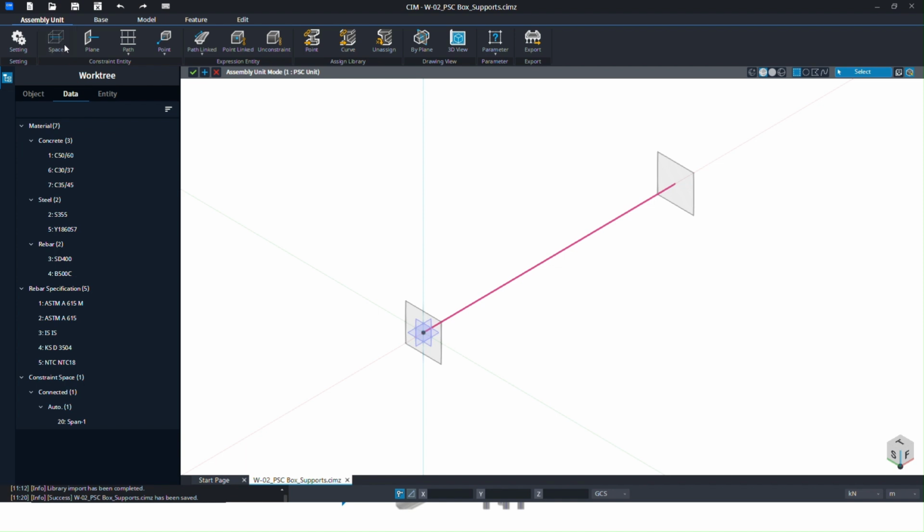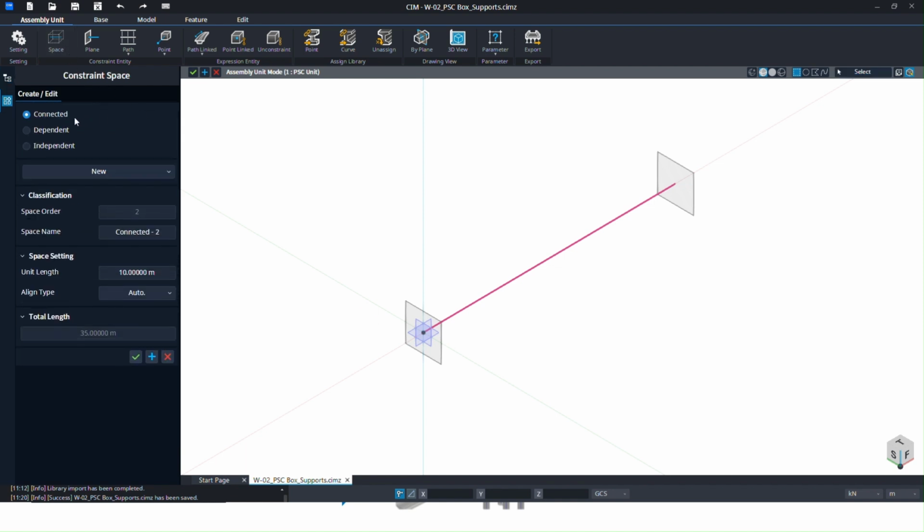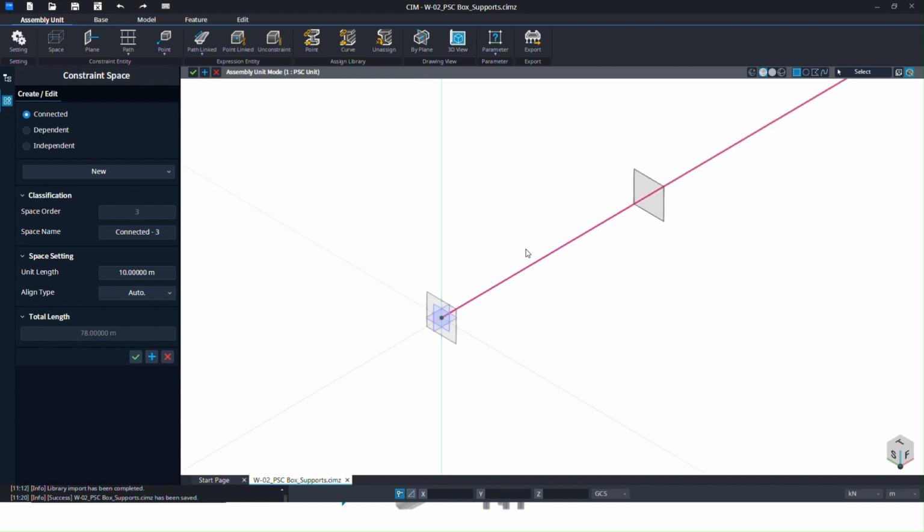After this, we need to create the following span, the next span. We need to use constraint space connected. So in this case, it will be new. When I use connected, the space will be connected to the last space that I have in this assembly unit. So it will be connected to the second span, the second space that I use. I will call it just span 2, which will be 43 meters, the length of the second span. I will add it. You see now the total length of the assembly unit is 78.